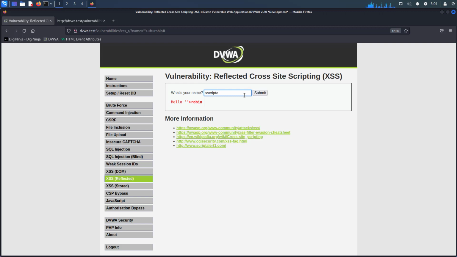Script, that says we want to run some JavaScript. Show an alert box. Close the script, and just to finish it off, we'll put my name in as well. So something I should have said at the start, the idea of reflected cross-site scripting, or cross-site scripting in general, is to get my malicious JavaScript running in the victim's browser.